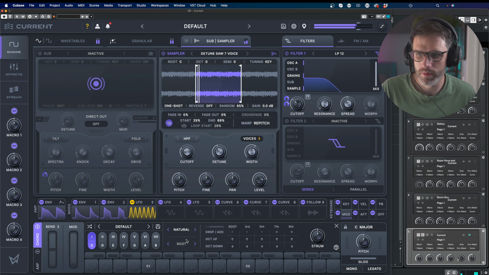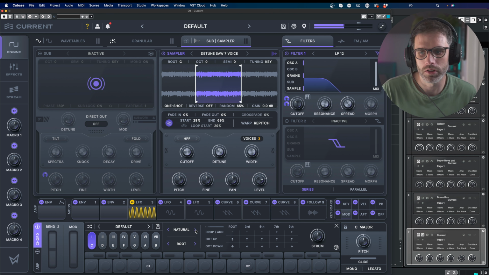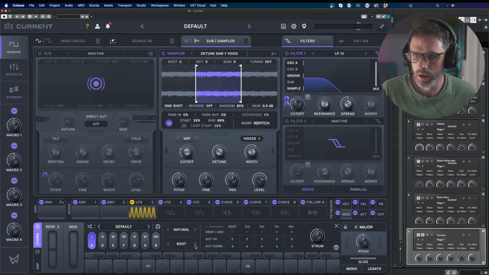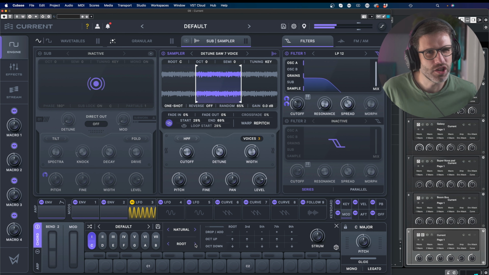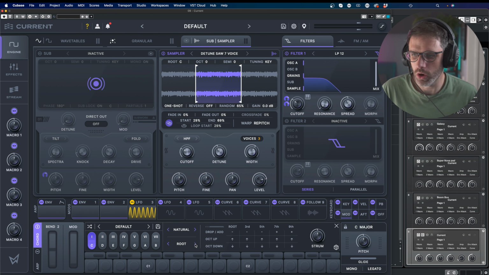So hitting C. You can see we just created 3 chords there just by switching from natural to sus low, sus high, and back to natural. And then we can choose whether it's in root position, first inversion, second, so we've got some options there for changing the tonality of that chord.